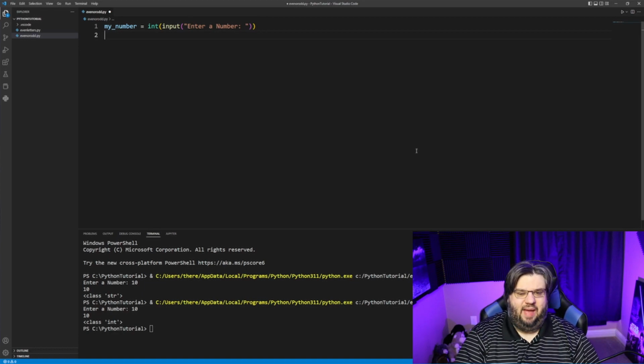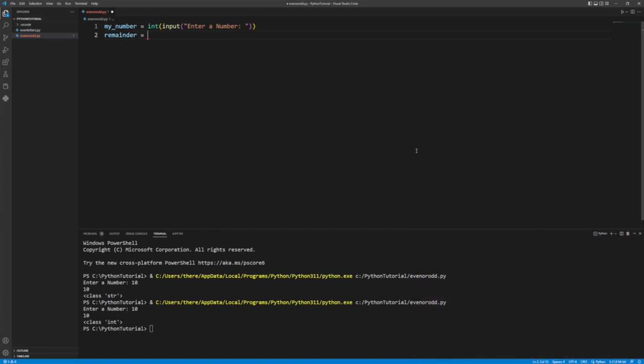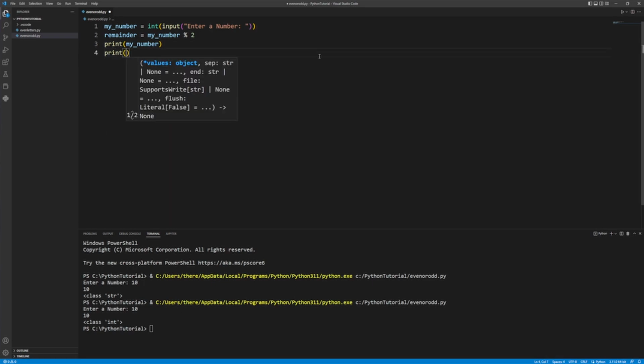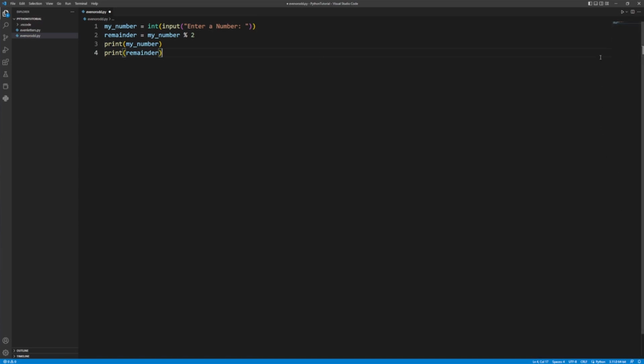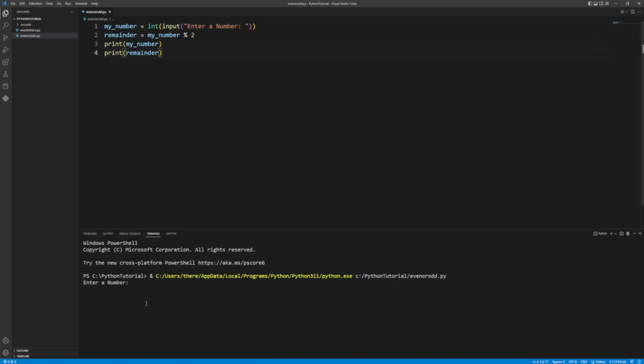So how do we do remainder division? We use the percent sign. So we could say remainder is equal to my number, and then percent, and then 2. So now if we hit, oh, well, let's print this out. Let's print my number, all right. Print, and then we're gonna print out remainder. So let us clear our terminal, hit play, and we're gonna enter 9. And so it's 9, and it had a remainder of 1. The remainder of 1 means that is odd.